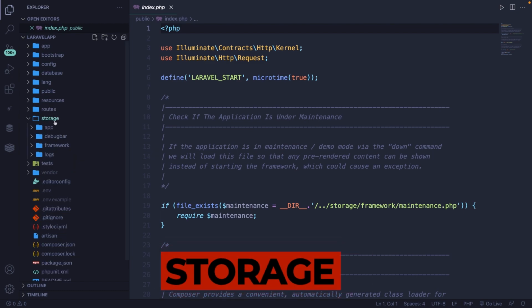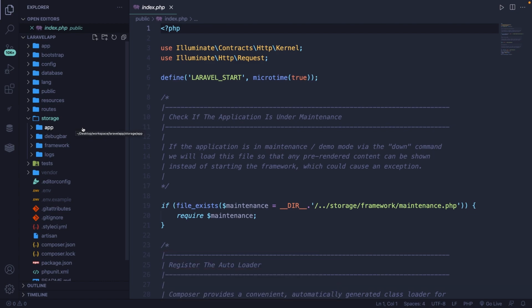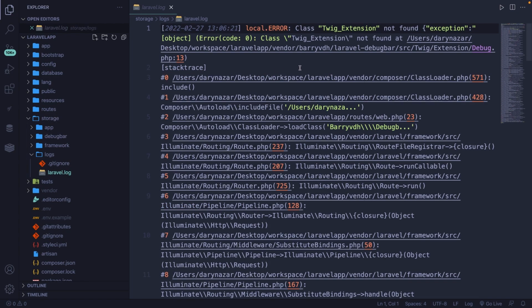Now, inside the storage folder, you'll find a couple of other directories. The first one is the app directory, where you will store files that have been generated by your application. Think about PDFs that are created inside the checkout process. We've got the debugbar that we pulled in as a Composer package, the framework directory, where you store stuff like cache, and the logs directory that has a laravel.log file inside of it, which consists of all the logs that you have inside your current application.